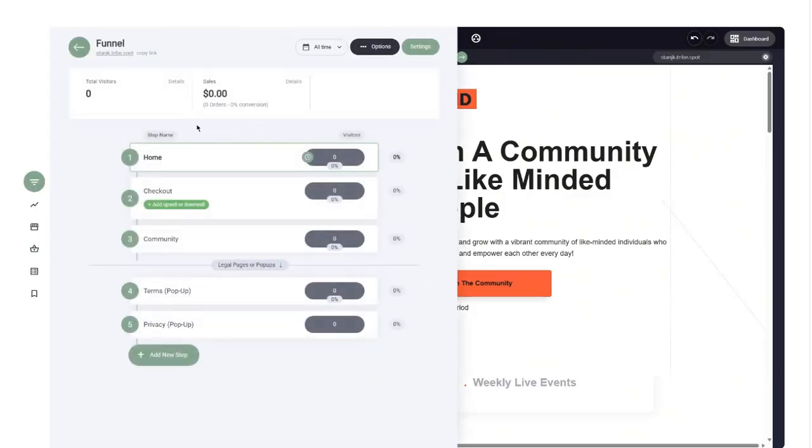In this case, we have a funnel for this community. So on the funnel tab, you can actually see the steps that are part of your funnel. Here we have a homepage, a checkout, and a community, and a few pop-ups for terms and privacy. So you can see the flow. You can adjust the flow. And for example, if you want to A/B test your homepage, you can do that, your landing page, whatever you want to call it, and you can see the conversion rates, experiment, and see what converts best.